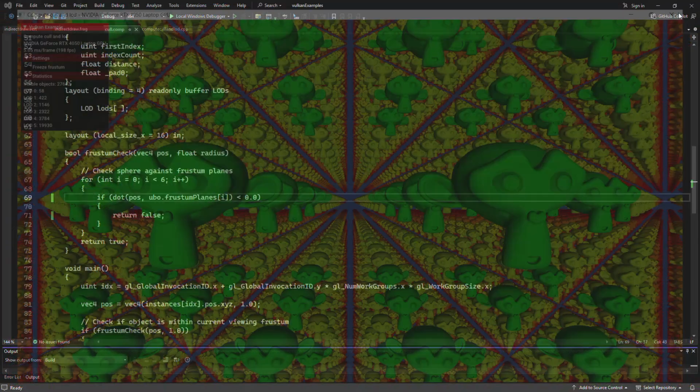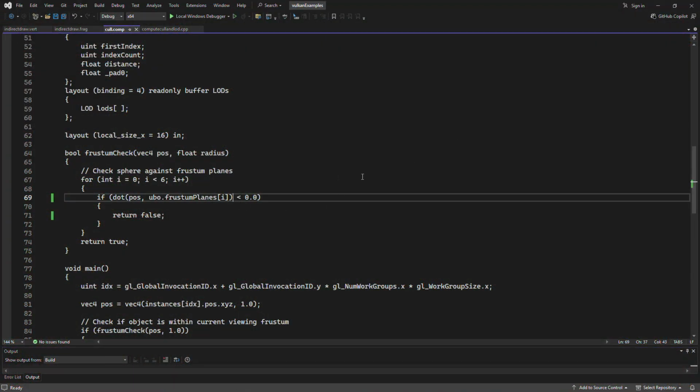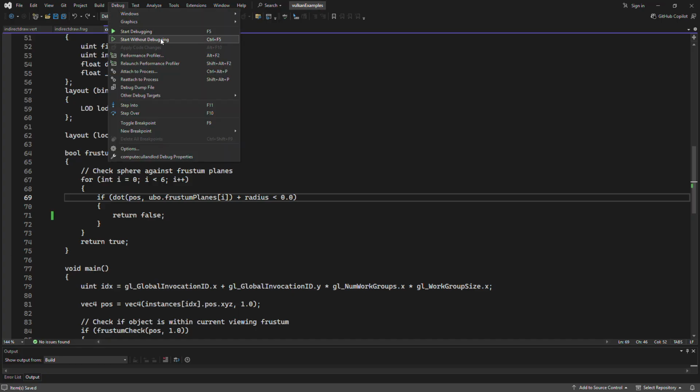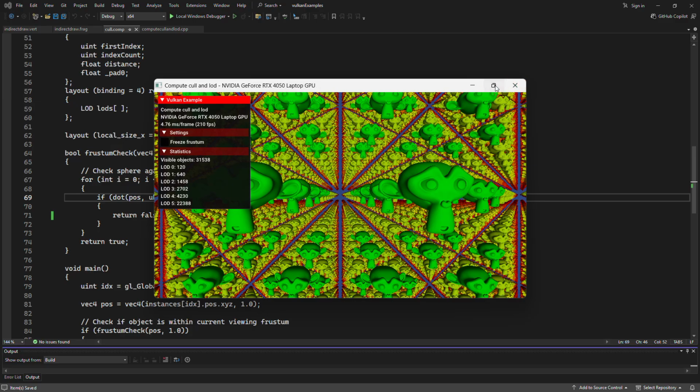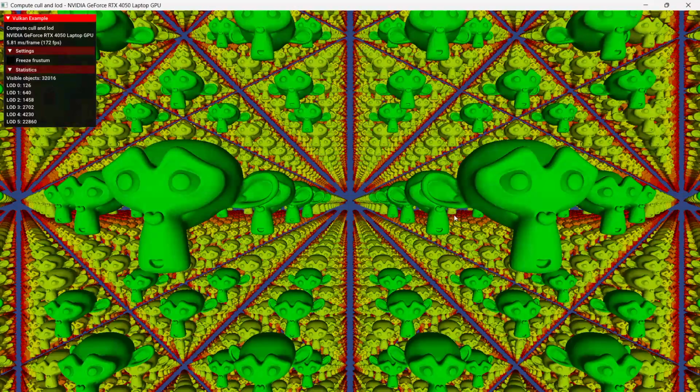I'm going to go one step further. Let's put back in our radius. I have to compile my shader. Let's run the application. So we're back to normal now, at the 32,000 plus. I'm not touching anything, I'm not freezing anything, I'm just leaving things the way they are. Notice the breakdown of the objects. We're at 32,000 for visible objects.